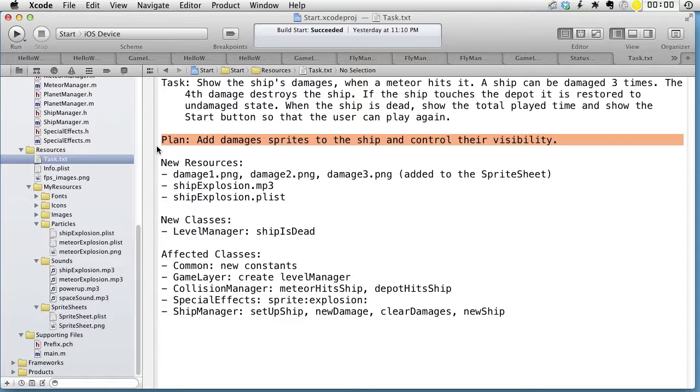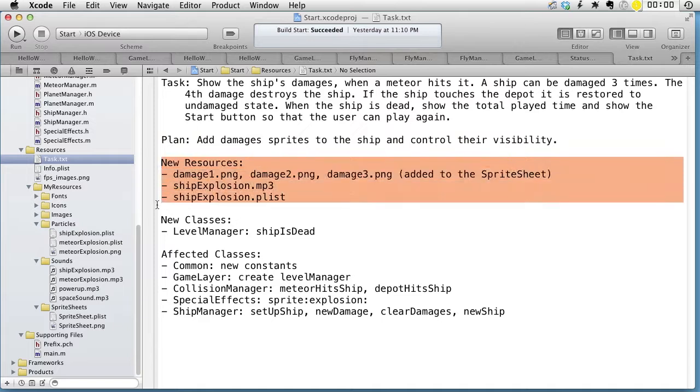Our plan is to add damages sprites to the ship and control their visibility depending on if the meteor hits the ship or if the ship is repaired by a depot. The new resources we have in this lesson are 3 images called damage1.png, damage2.png and damage3.png, a sound called shipexplosion.mp3, and a particle effect called shipexplosion.plist.